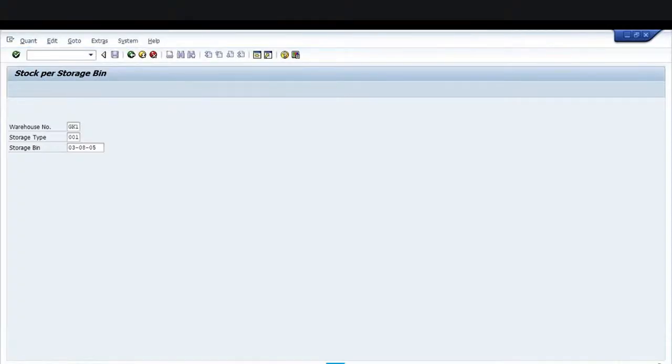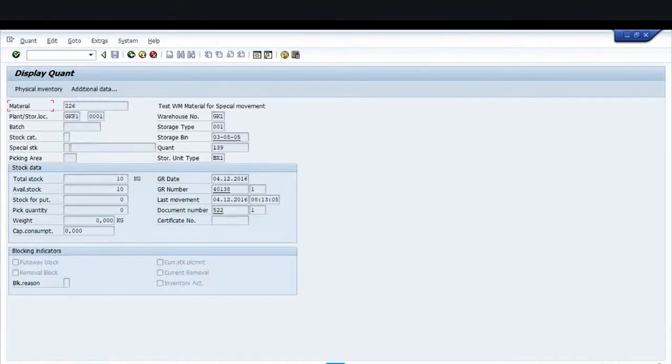This transaction code we use to see the stock available for the respective bin. See, this is the 10 kg which we confirmed just now. When it was confirmed, what is the TO number and what is the GR number? All the details we can see here.